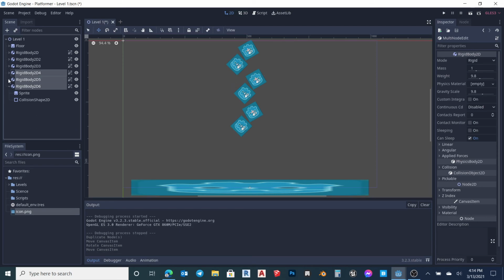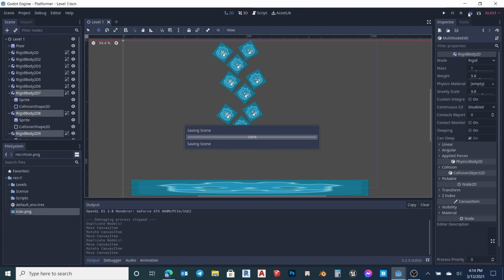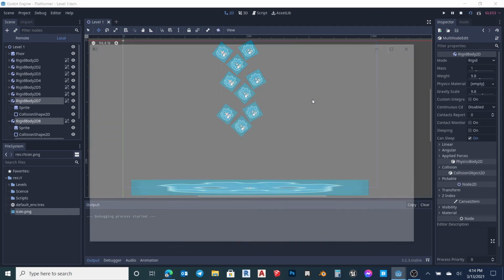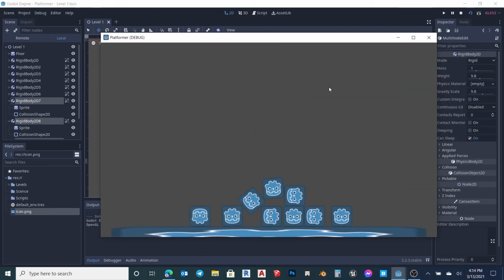And another one, Control D, and we are going to move it in here and rotate it. That looks good. So I'm going to move it like this. So if you play it, it will be very, very good. See the colliding? That is very good.